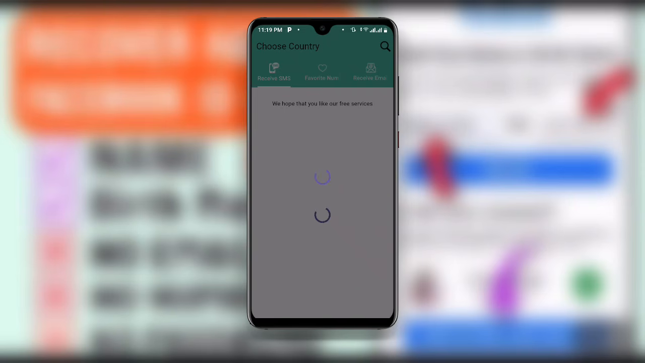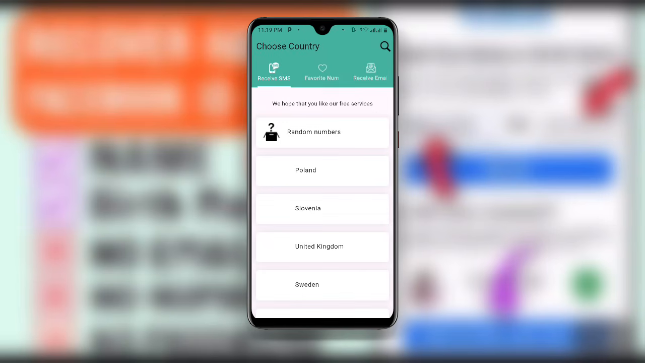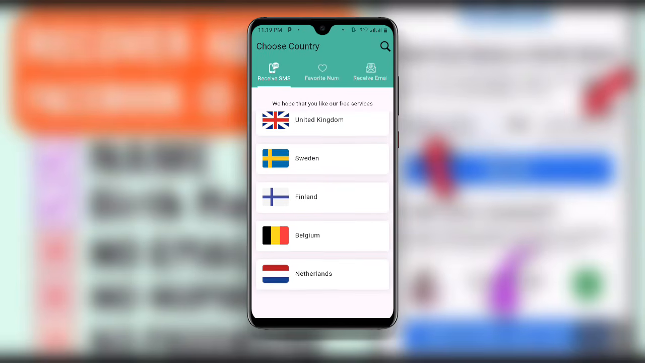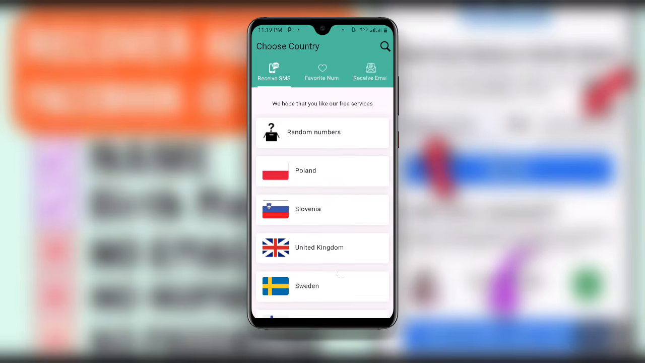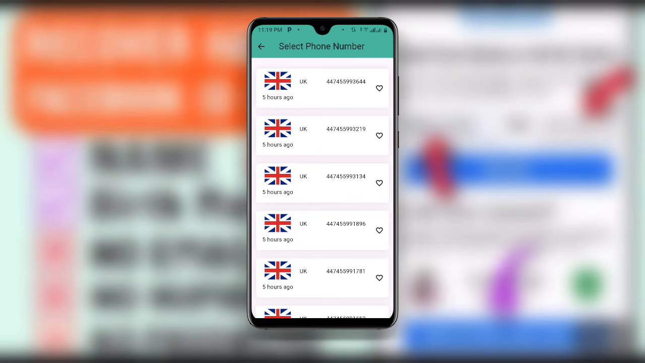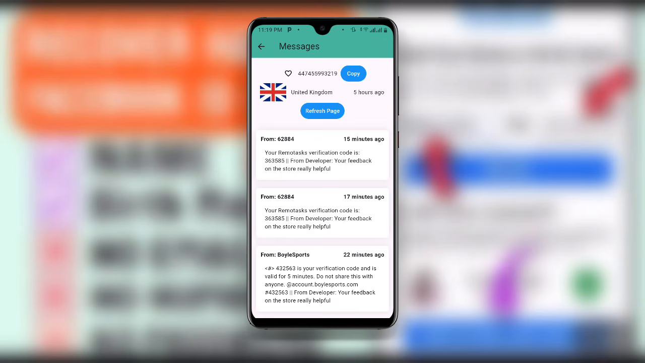Now, once you open this app, just wait for it to load the servers for the numbers over here. So you can see receive SMS and receive email. Now we have UK, US, so you can choose a UK number over here. So select the one that you prefer and click on copy. So you need to make sure you select the number and then click on copy as well.